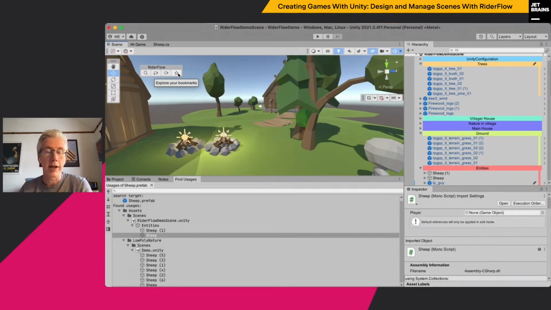And finally, we can show those usages directly in the scene with highlighting, so we can hide any kind of object that is not important and only show the important objects. We can also replace those objects as well, so make it very quick and easy to work with placeholder objects. And finally, we've got a simple code editor as well. All of this is RiderFlow.